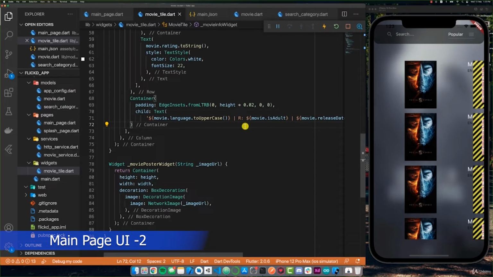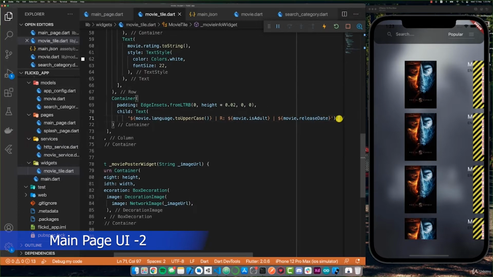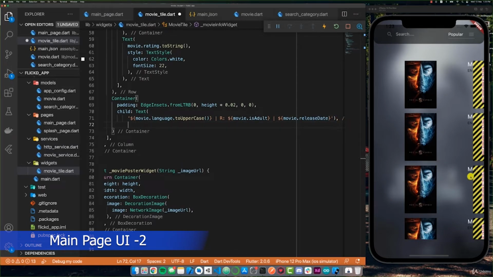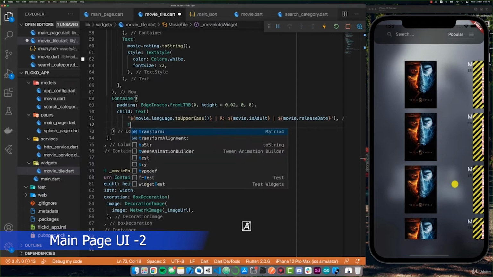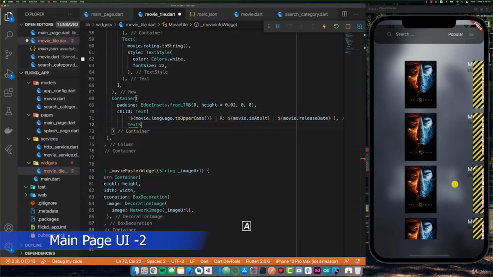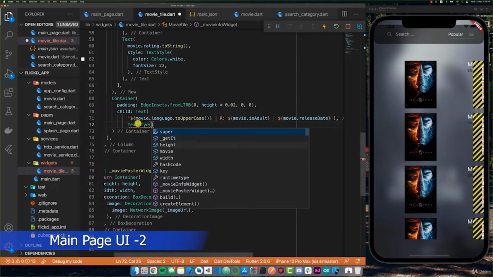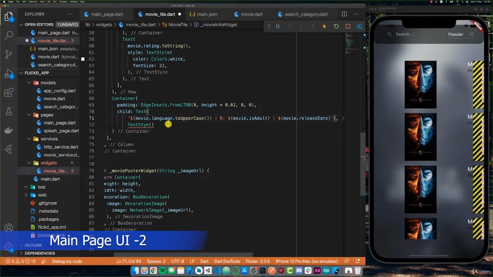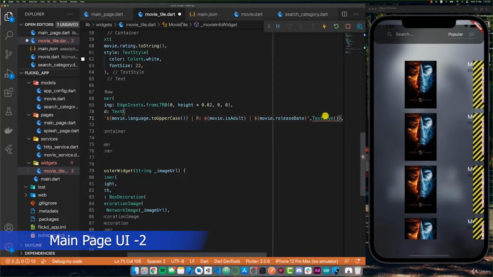Okay, so now that we have the text string defined, which is going to be showing the language, the adult rating, as well as the release date, you can see in the actual rendering that the text is in black. So I'm going to quickly change the text styling, and make it white. So I'm going to do text style, and why is it giving me an error? Oh yeah, because it's not inside of the actual text component. Then I'm going to do Alt-Shift-F, add the comma here as well.